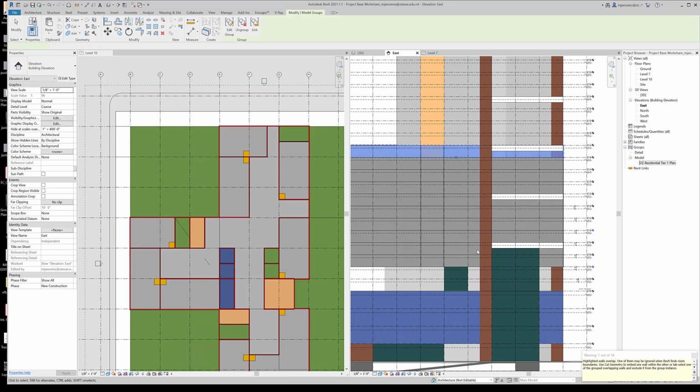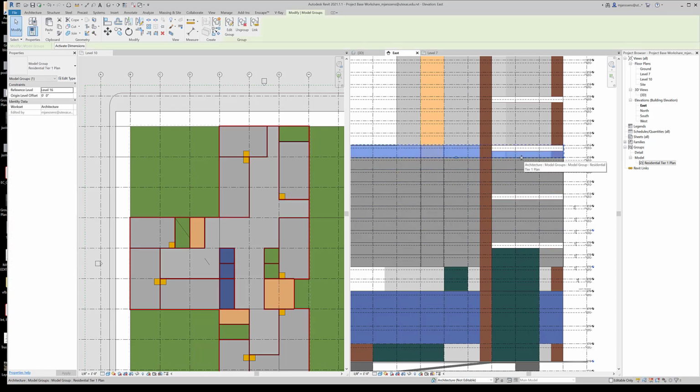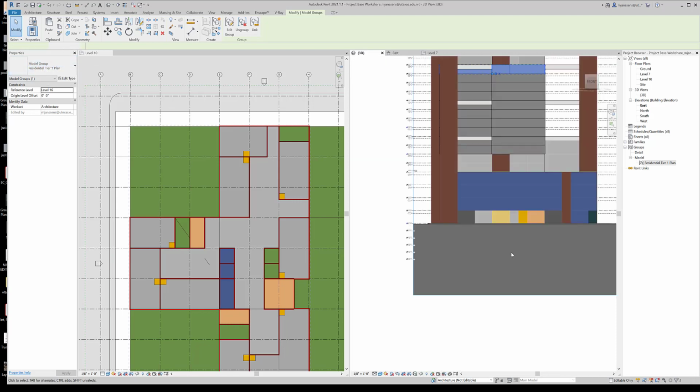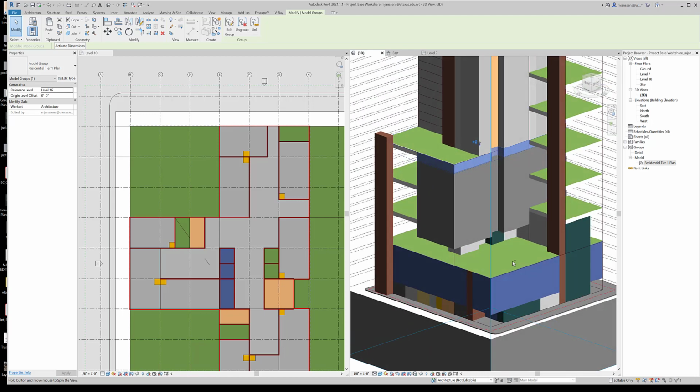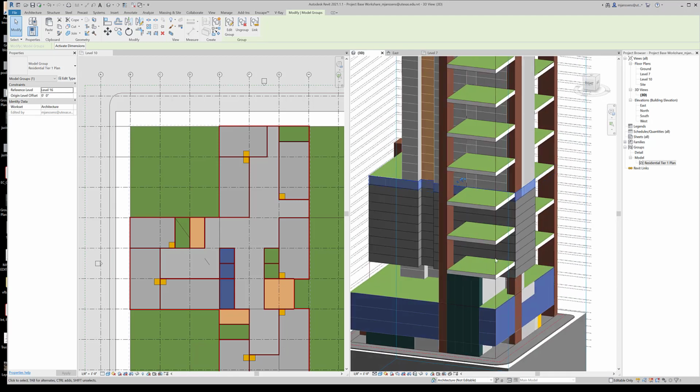And so now it's going to paste all of these groups. If I select it, you can see that it tells me it's residential tier 1 plan. And if I go into a 3D view, you can see that I'm starting to build out the model pretty easily. I just modeled one floor plan, and now I pretty much have what I want.